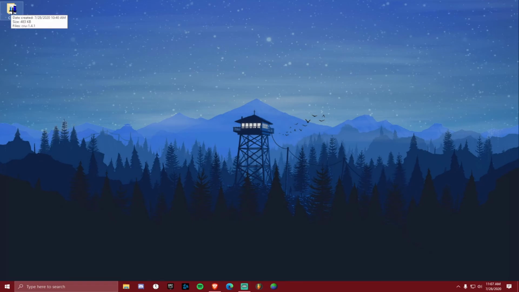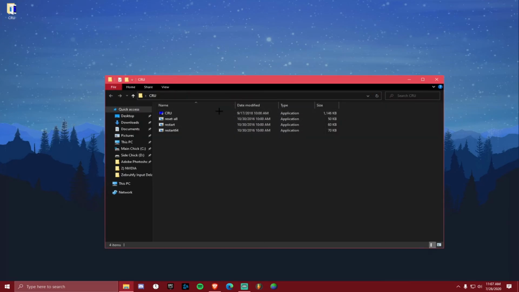I just lied. If you guys for some reason need to revert this, if you want to go back to your old resolution, just go into the CRU folder and you should find reset all. All you need to do is run reset all, and it'll reset all of your monitor settings back to what they were, and then you can just go back into NVIDIA control panel and change your resolution again, which I don't know why you'd want to do, but if you need to for some reason, it's right here, reset all. Just leaving that as a disclaimer. If you guys have issues, reset all.